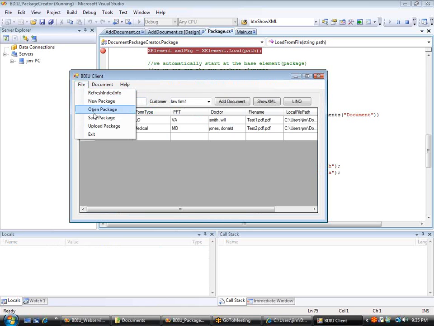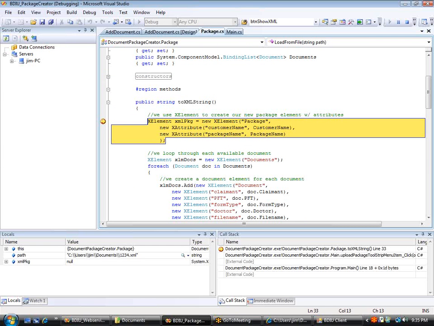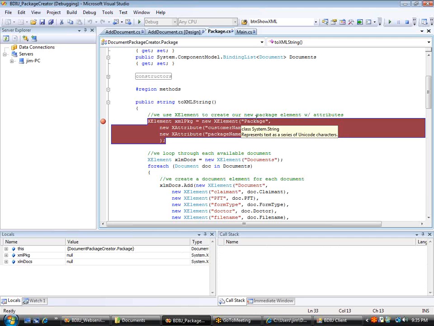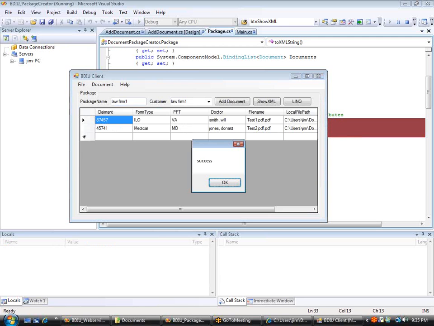Now finally, what we want to do is actually upload this package. Click on that. And we see here we're going to actually create the package or the XML the same way that we would when we save it, but this time what we're going to do is call the web service. And there we go, we had a success.